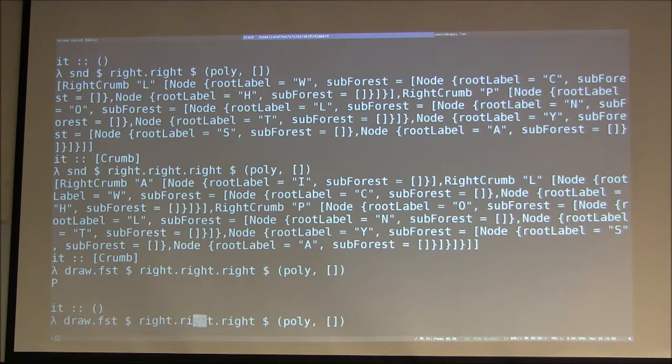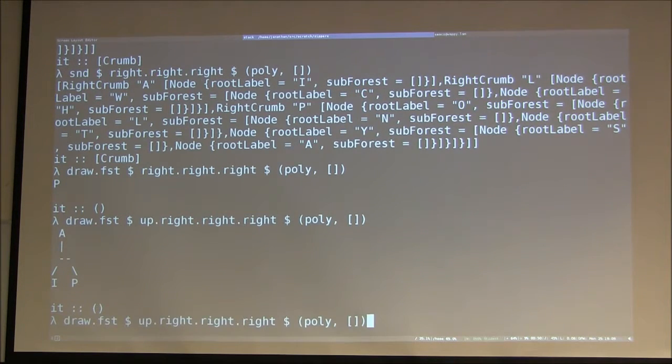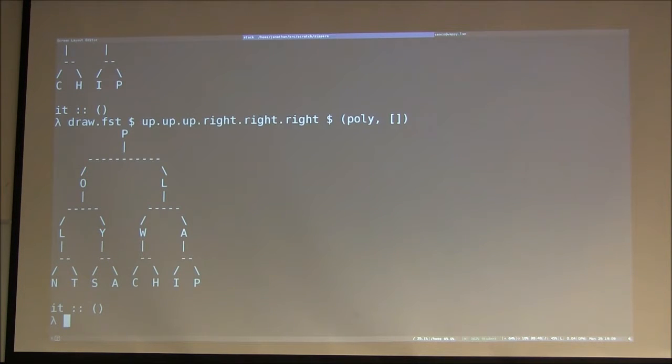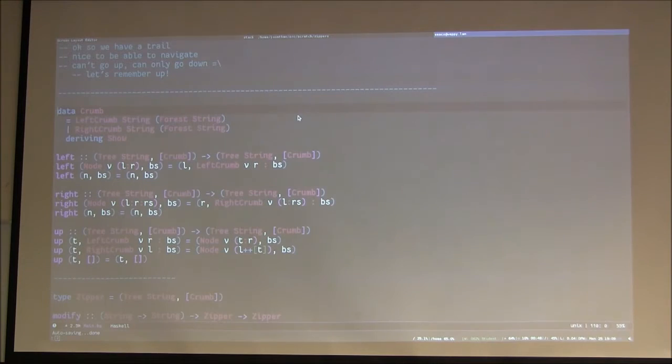So here's an interesting thing. Here's something that's cool. We didn't even talk about that, but now we can go up as well. So we went all the way down, and we went all the way up with a bunch of functions. So I'm going to show you what the up thing looks like.